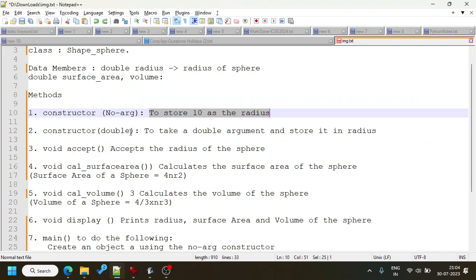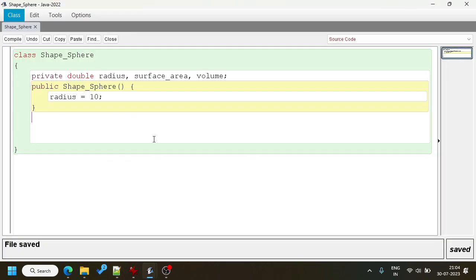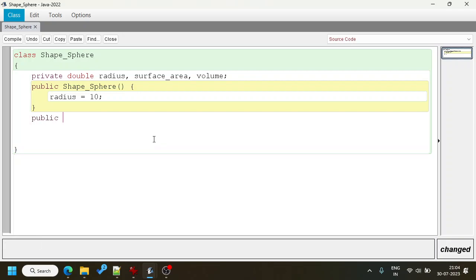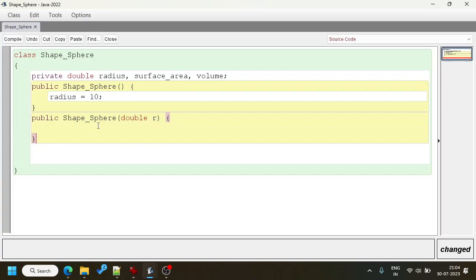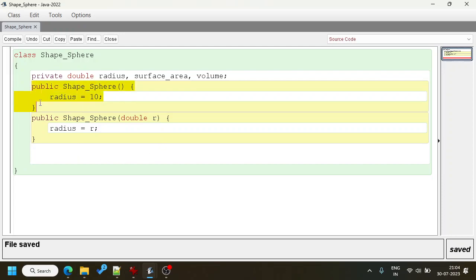Next is a constructor which is taking a double argument. So let's create that now. We'll say public again shapesphere function, and it is taking double r as an argument. In this function, we will store that argument in the instance variable. What is the no argument constructor basically doing? It is storing 10 into radius, and the other one, which is overloaded, is taking r as the argument, and it is storing r in the radius.